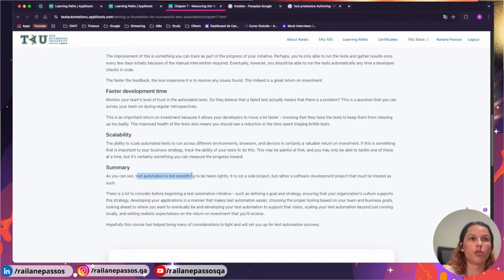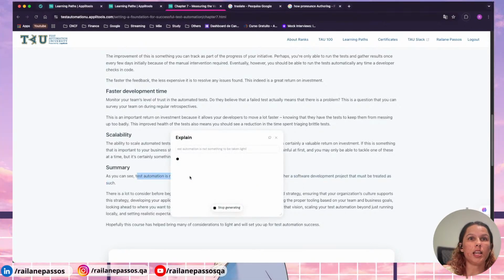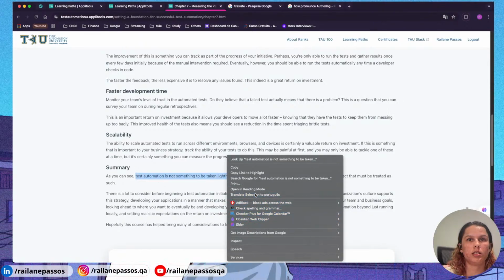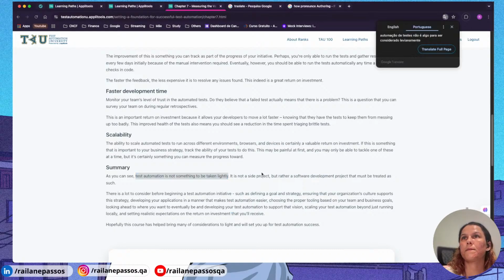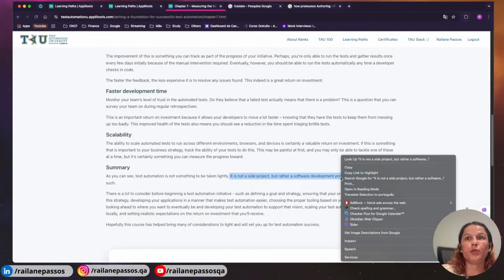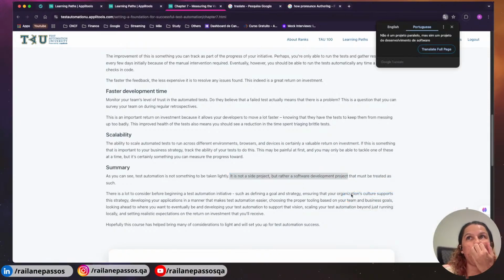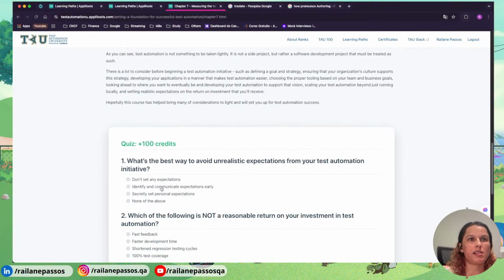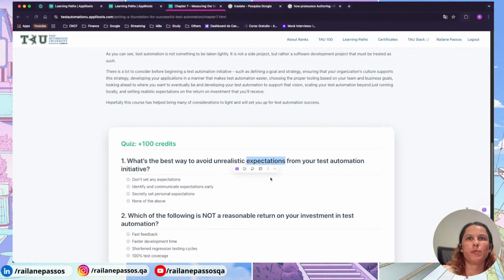you can see test automation is not something to be taken lightly. It's not a side project, but rather a software project that must be treated as such. Makes sense. What's the best way to avoid unrealistic expectation from your test automation initiative?